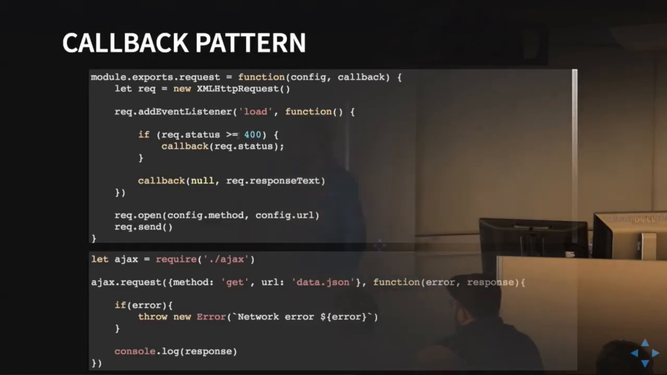And we call the callback and add the status code. So we call the callback that the user sent in, and we provide a status code. We'll have a look at this soon. But if everything is okay, then we call the callback with the first argument being null and the second argument being the data that we got from the server.